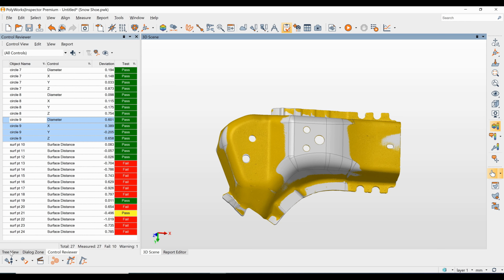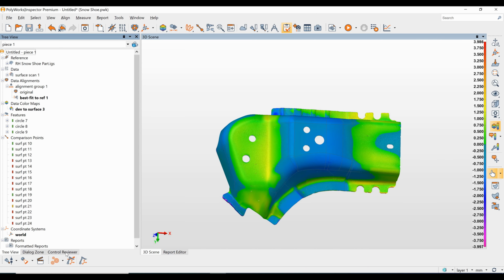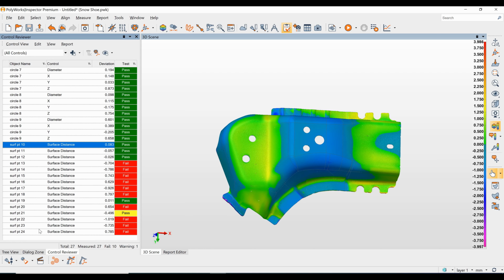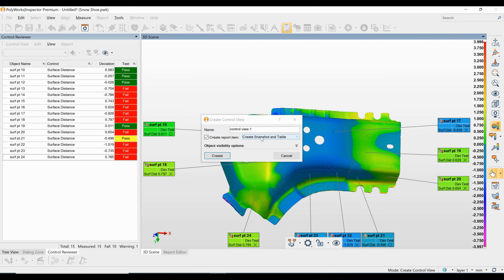What I'm going to do first is turn our colour map back on. So I'm going to go down to the tree view. I'm going to turn our colour map back on, go back to the control reviewer and select our comparison points. And do the same again. Select create control view from selected controls. Again, I want to create a snapshot and a table. And I'm going to call that surface points. I'm then going to hit create.